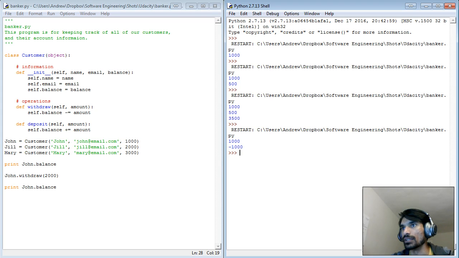As you can see, it's showing me that John's first balance was $1,000. We then go ahead and withdraw $2,000, and then John's ending balance is again negative $1,000. Well, so far so good.